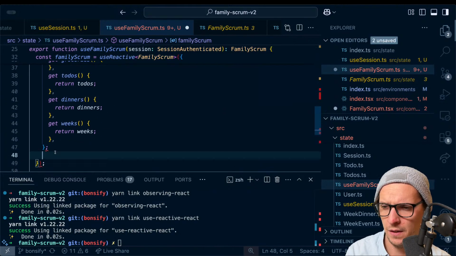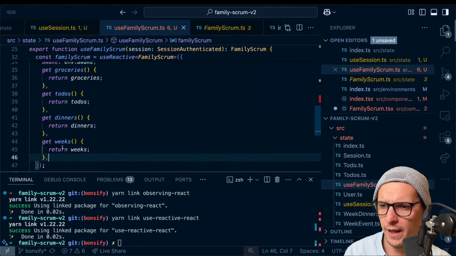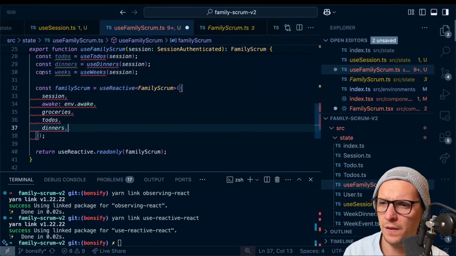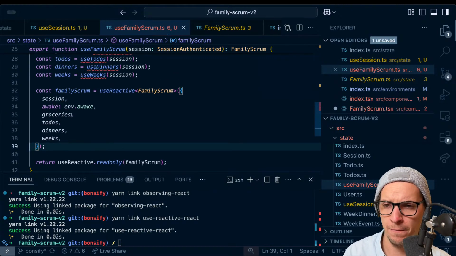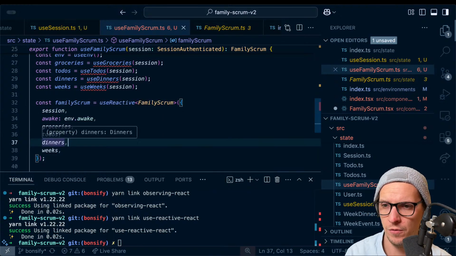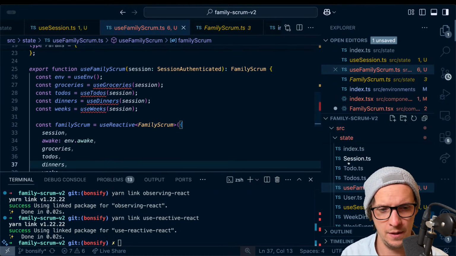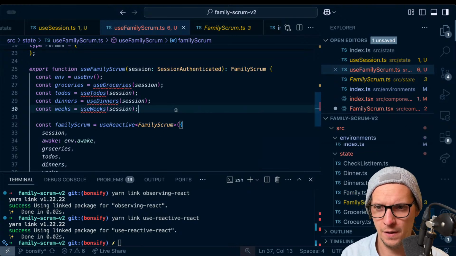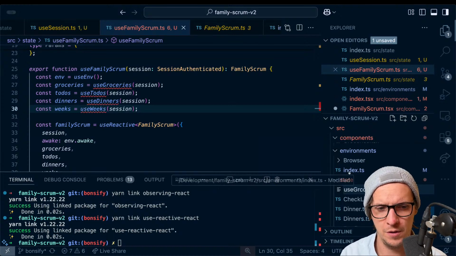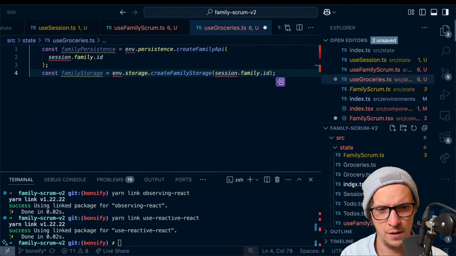create this new state. Let's see. And then we can actually just attach them. So we have groceries, to-dos, dinners, weeks. So this is going to be our family scrum. It has a session. We bring in a wake from the environment. We have groceries, to-dos, dinners, and weeks. And now we're going to go to groceries. Let's create that file. By the way, we need... Okay, let's see. Use groceries, TS. Just keep that one. Let's look at the groceries now.